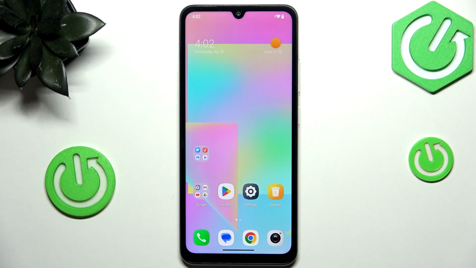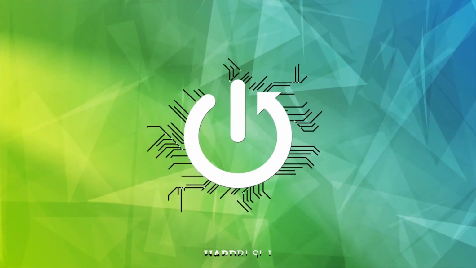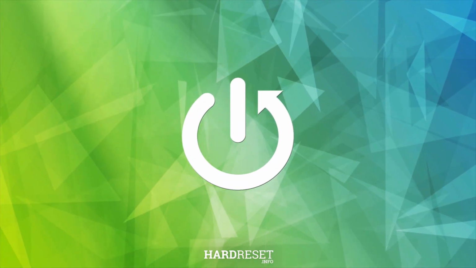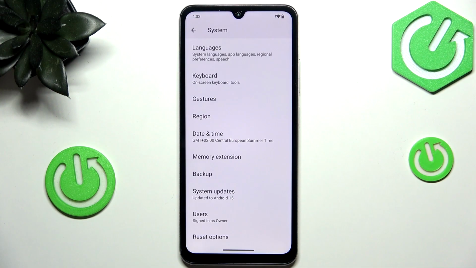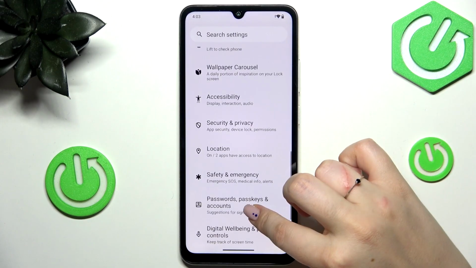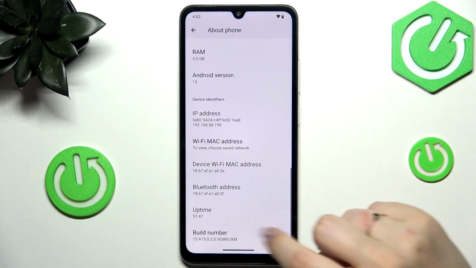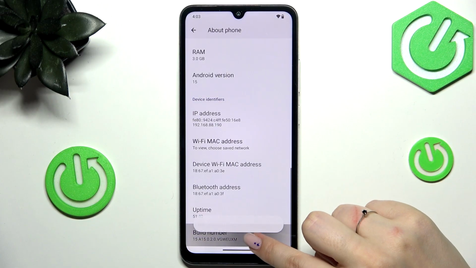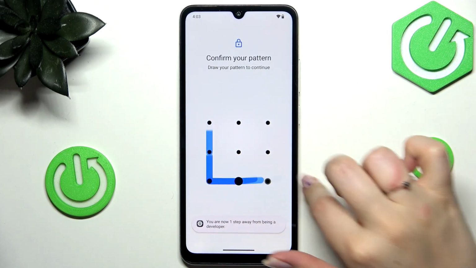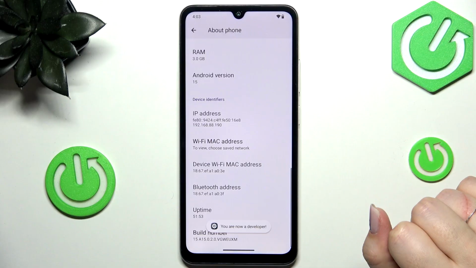Hi everyone, in front of me I've got POCO C71 and let me share with you how to activate automatic system updates on this device. So let's start with opening the settings, and here in this general list we have to scroll down to the very bottom to find About Phone. Then let's scroll down and find Build Number. Keep tapping on it until you'll see that you're in the developer mode and confirm everything with your screen lock.